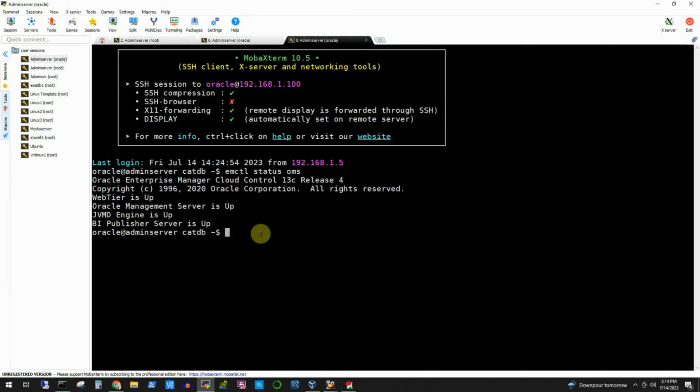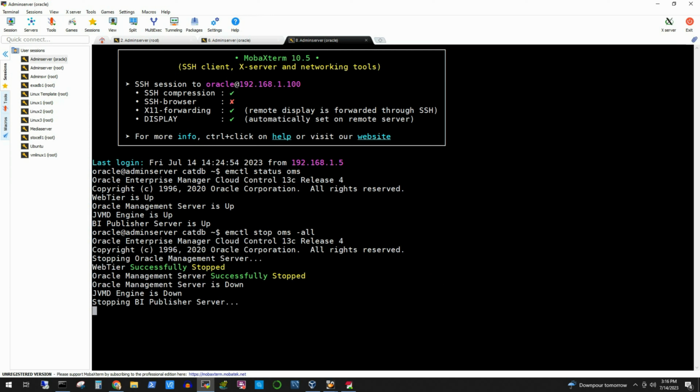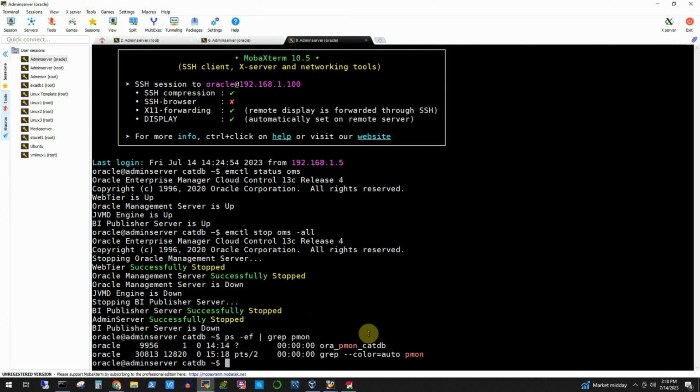Now I'm going to issue the emctl stop OMS all command to bring down all the OMS components. So all our OMS components are currently down, and we should only have the database pmon process up currently in the server, and that database is nothing but the repository database. So we can see that the pmon process for the catdb, that is our repository database, is up.